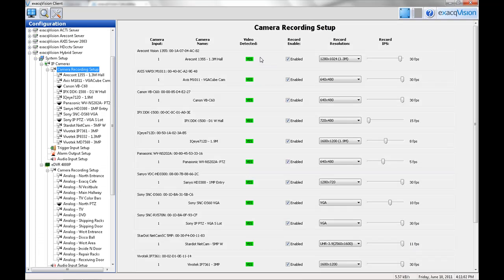The video detected column will show if a video stream is detected by the software. It will be highlighted in green if there is video, and red if video is not detected. By default, if video is detected, the camera will be enabled. Also by default, all analog inputs are enabled.